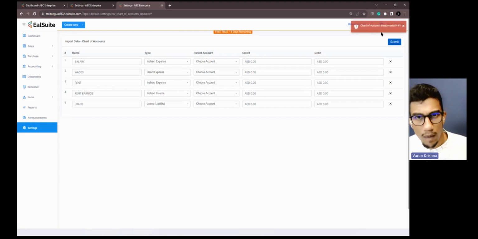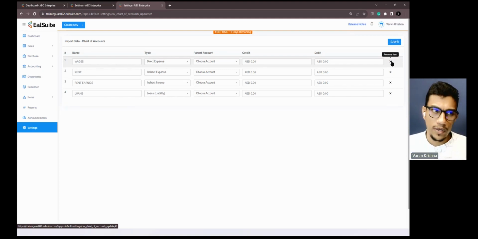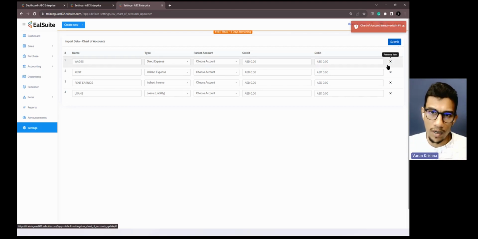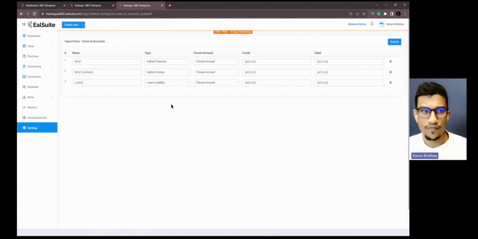When you click on submit, what happens? It says that a chart of account already exists. You won't be able to import it. So what happens? You have to remove it. Next, wages also, submitting it. Again, you won't be able to submit it because it already exists. So you'll remove it. Now, what about the 3?